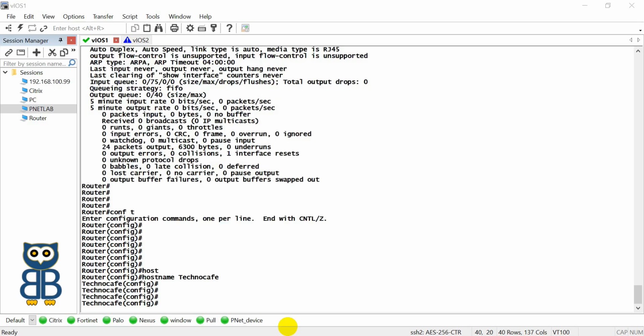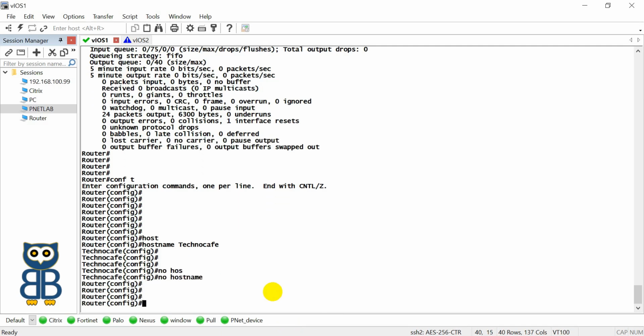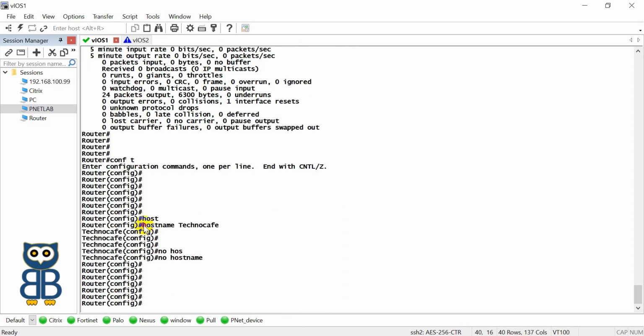Remember I told you if you want to roll back the settings for the hostname, then you can use the command no hostname. Let's try this one also. So no hostname. That's it. So you can see that the hostname Techno Cafe is no longer available. The default hostname Router has been applied on the router. So let me configure the hostname again.